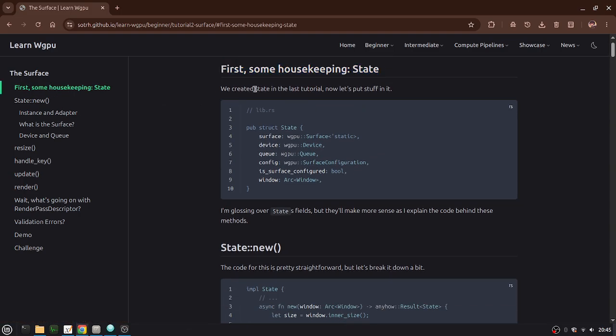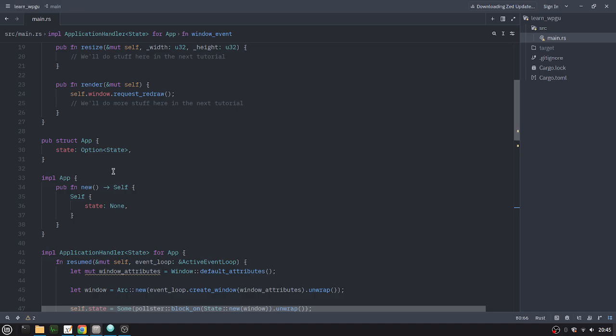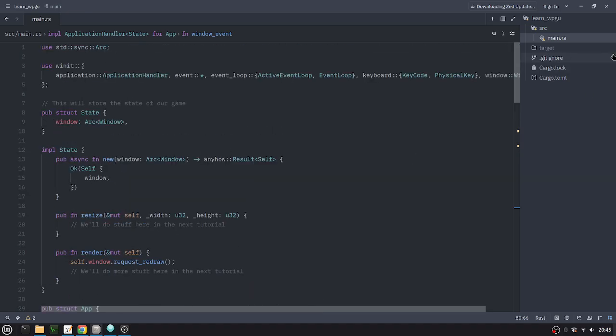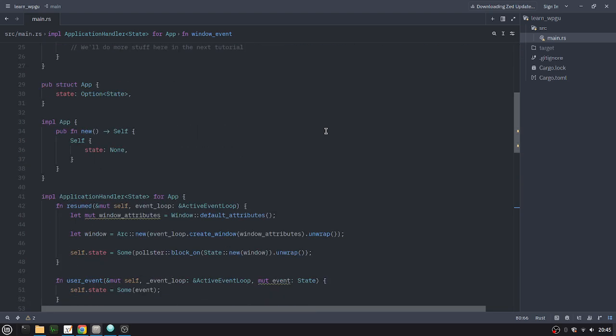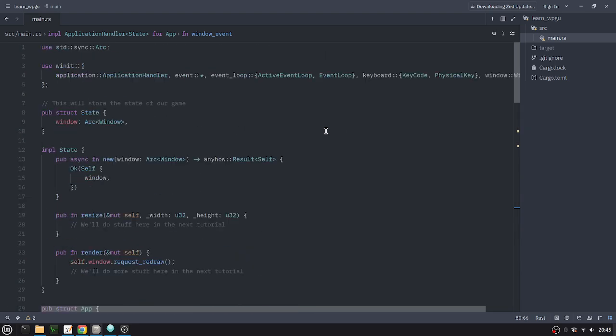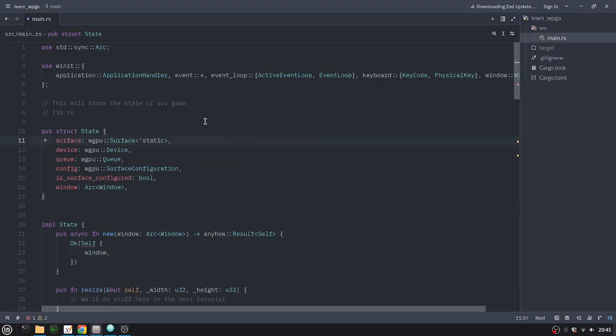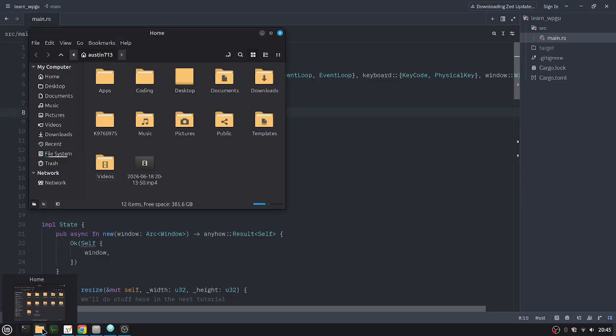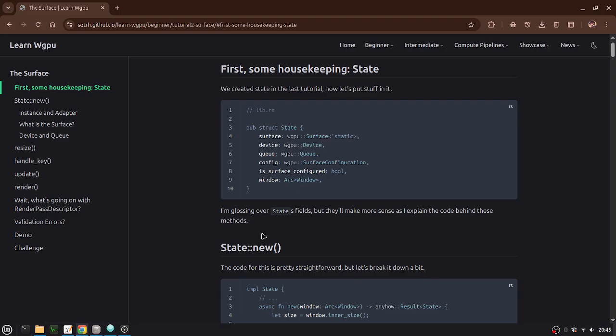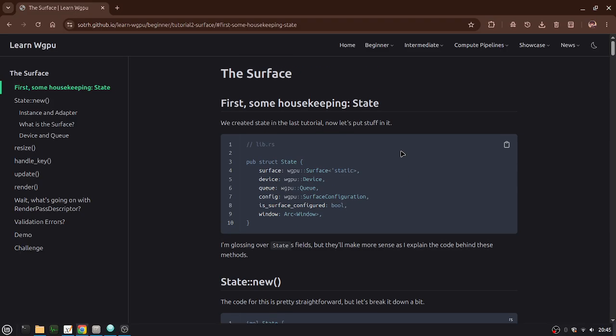Okay. We created state. Now we are going to put stuff in it, I suppose. Actually, should I just put this in the library? Nah, never mind. Just the first time. Oh, lib.rs. It wants us to create a library. Fine.